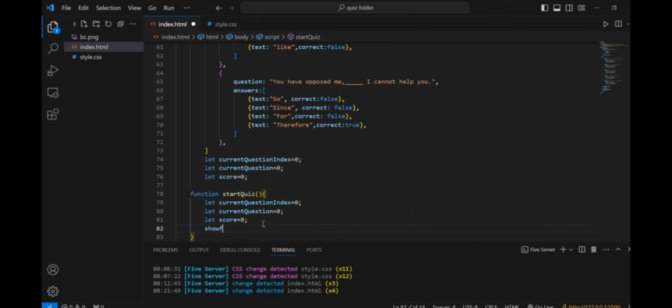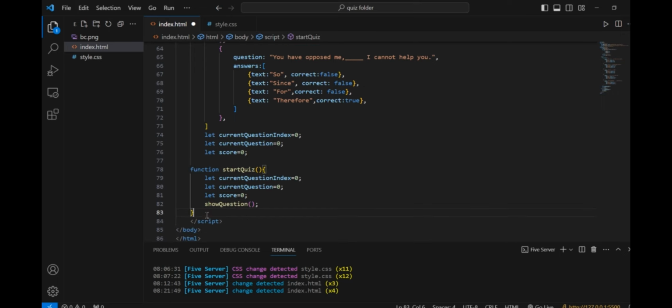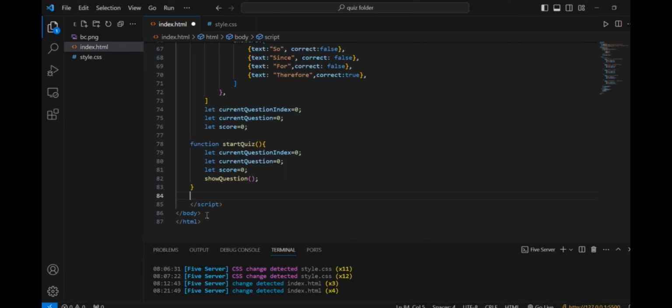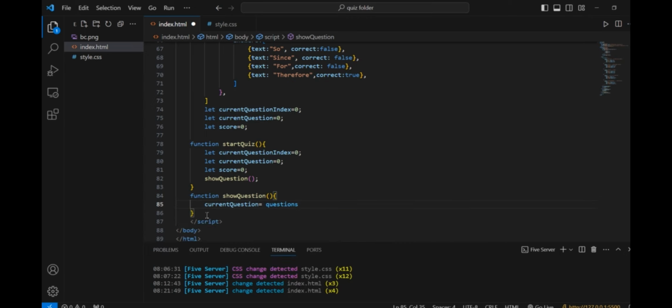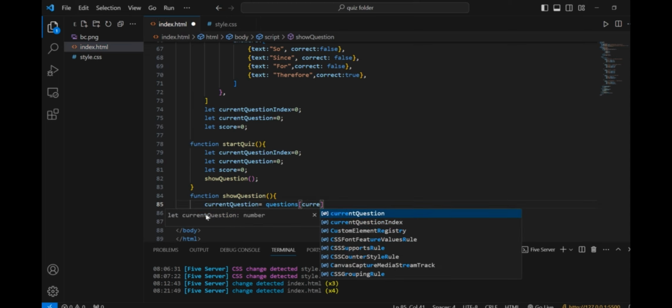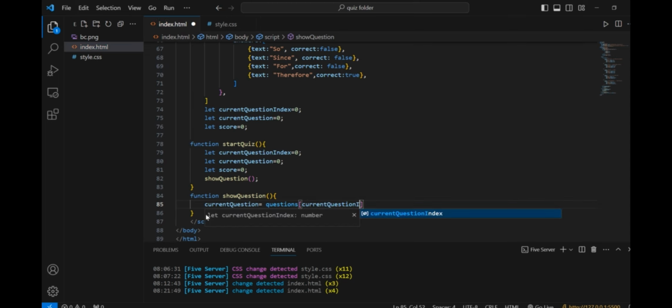And so we create another function and call it show question. What this function actually does is show the question. Now function show question. Current question is equals to questions, big bracket, current question index.